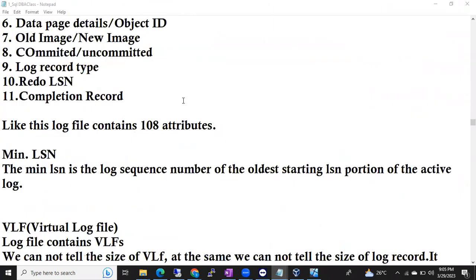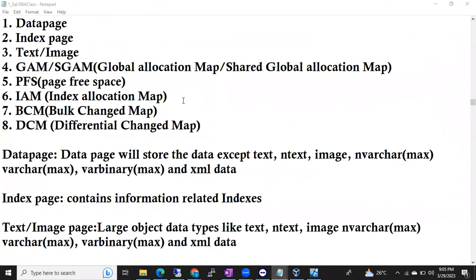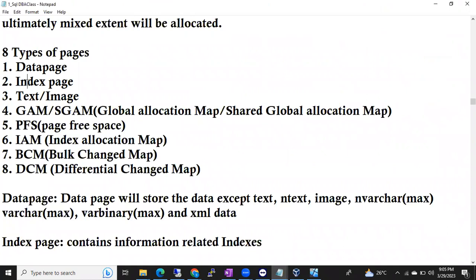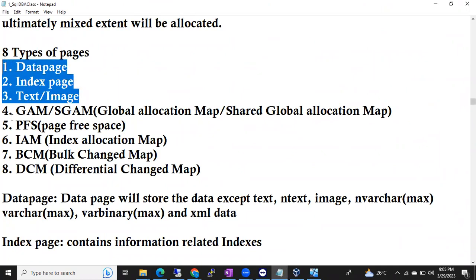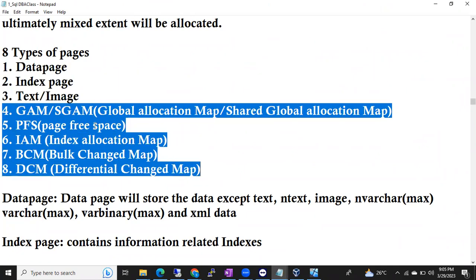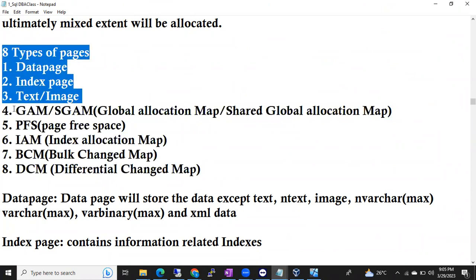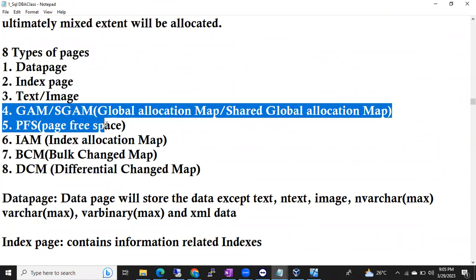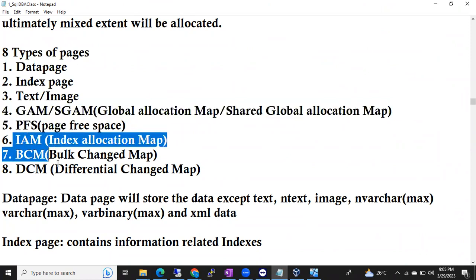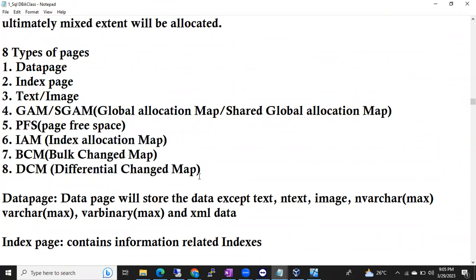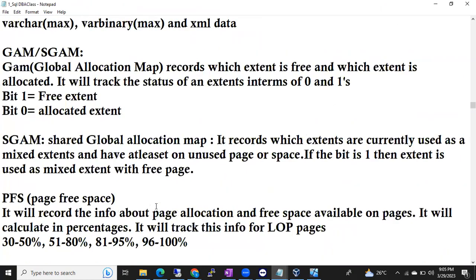The server roles, yeah: database, index page, text or image page. Okay, right. In total there are 8 types of pages: database, index page, text or image page, then GAM page, SGAM page, PFS, IAM, DCM, BCM. That's it. We covered all the pages, guys.